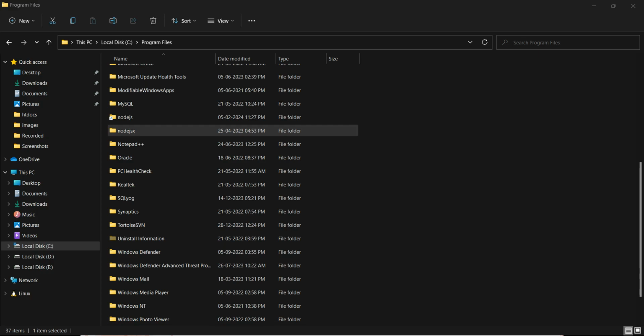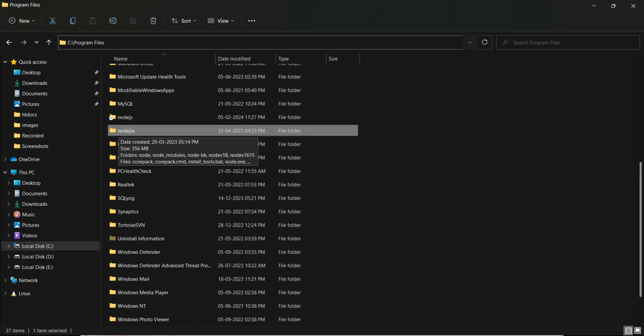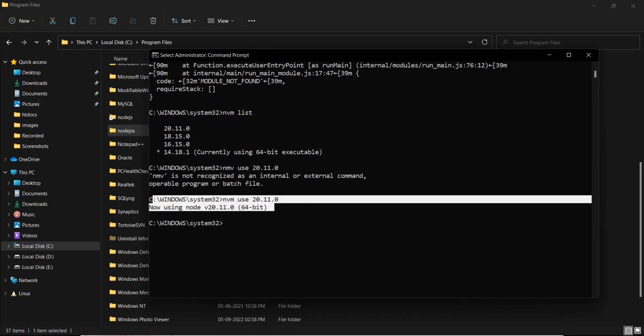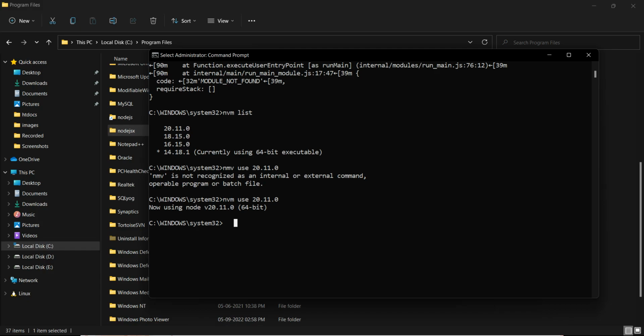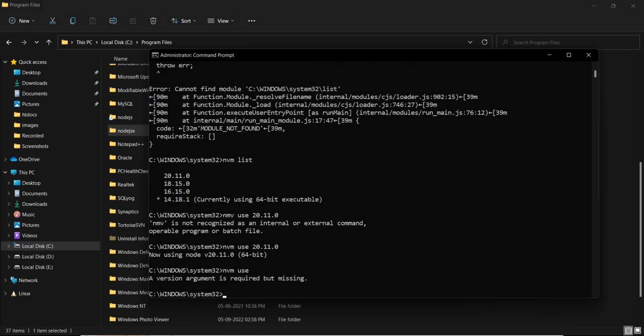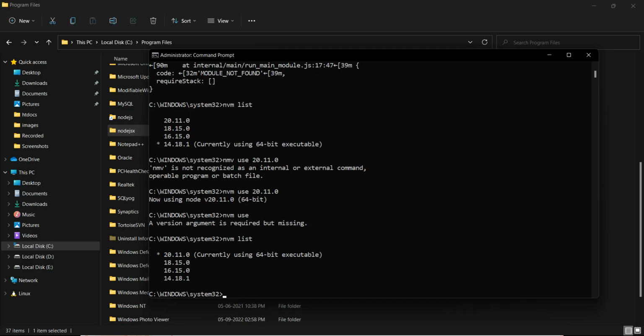In some cases, Windows users face an issue where even after using nvm use, the node version still does not change. That's because you have already installed Node.js separately. What you need to do is rename your Node.js folder, which is in C:\Program Files. Go to the nodejs folder and rename it. After renaming it, it will start working. If I go to my terminal and check my current node version with nvm use, sorry again for my typo, here you can see I'm using node 20.11.0.